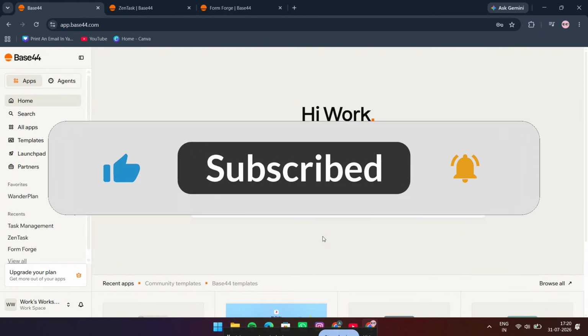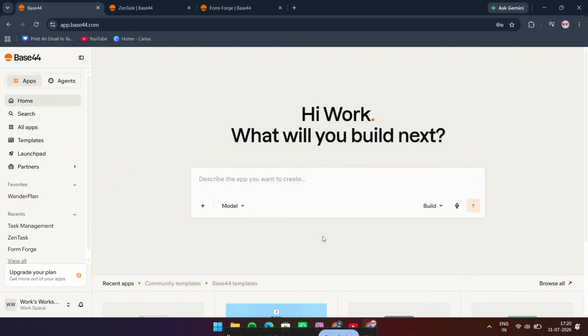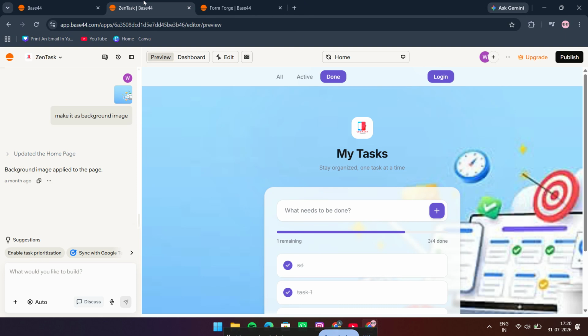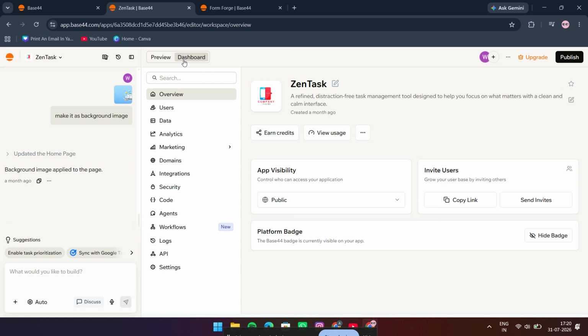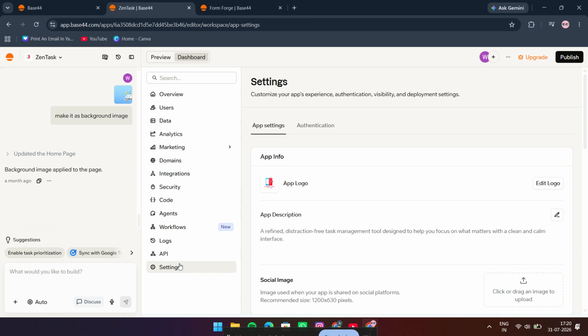Let's get started. First, open your Base44 project. Once you're inside the project, look for the dashboard and click on it. This takes you to the main area where you can manage your app settings and project details. From the dashboard, find and click on Settings. This is where Base44 keeps the options for configuring your app, including branding and sharing preferences.